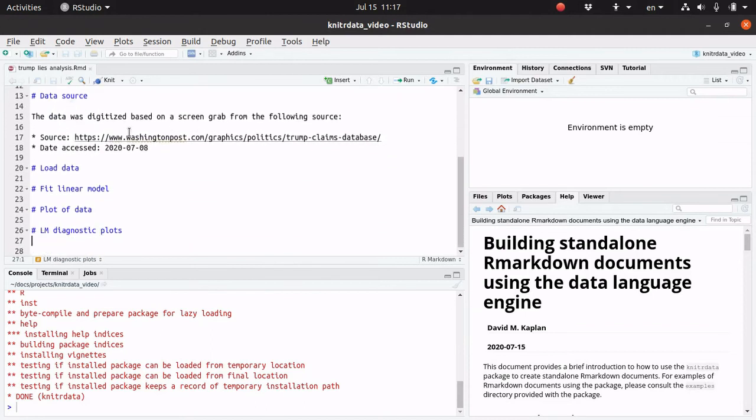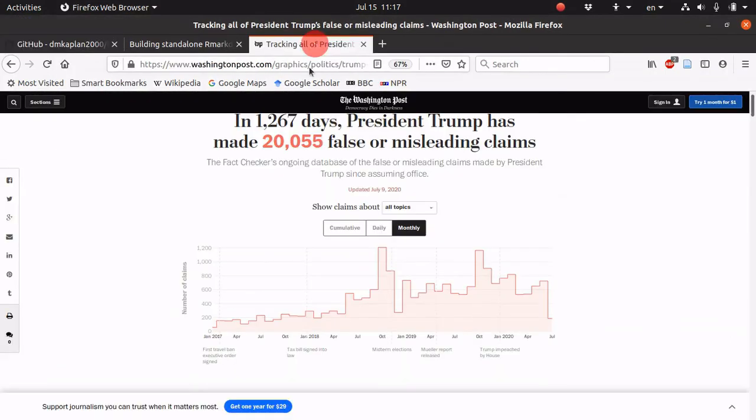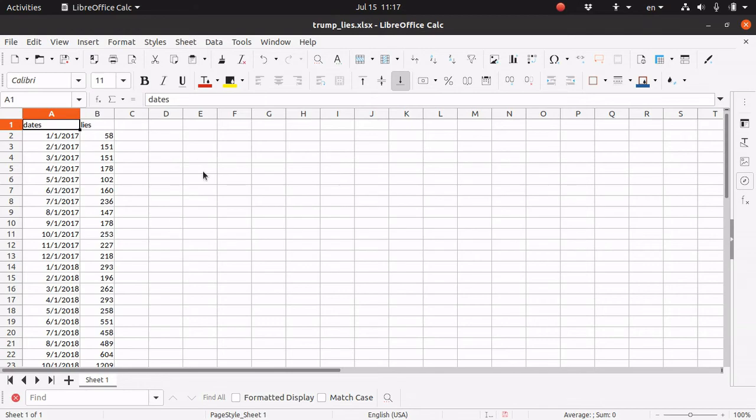So first, the data itself. That is some data that's on the Washington Post website. That is the number of false or misleading claims that President Trump has made since the beginning of his presidency. I just took a screen grab of this data, digitized it, and created an Excel spreadsheet with the data. The Excel spreadsheet is very simple. It just has one column with the dates and the second column with the number of lies for the given month.